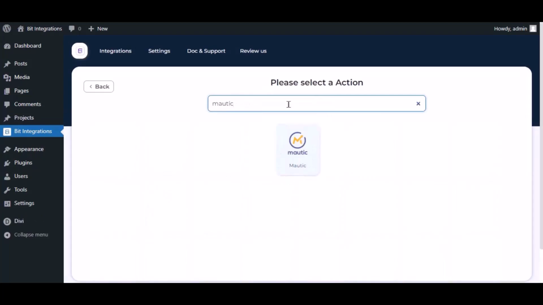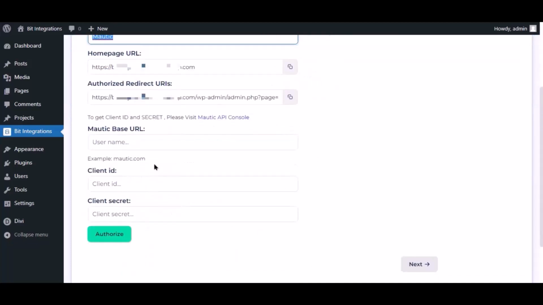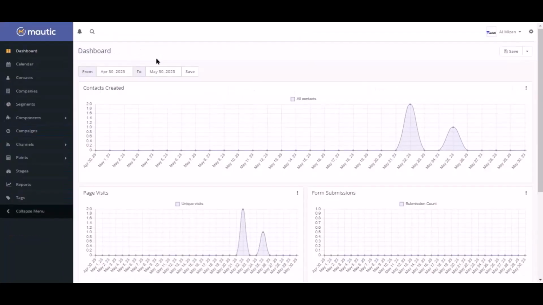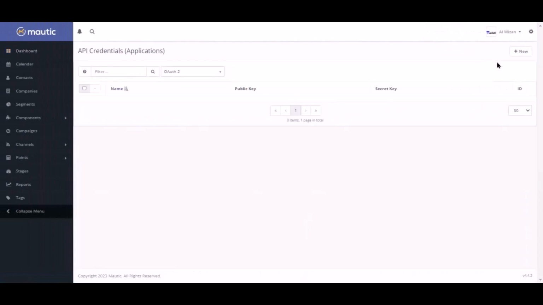Now here search and select Mautic. Here, give them a meaningful integration name as you want. To get API key and secret key, go to Mautic Dashboard. Click gear icon in the top right side corner, then click API Credentials. Now click New button.